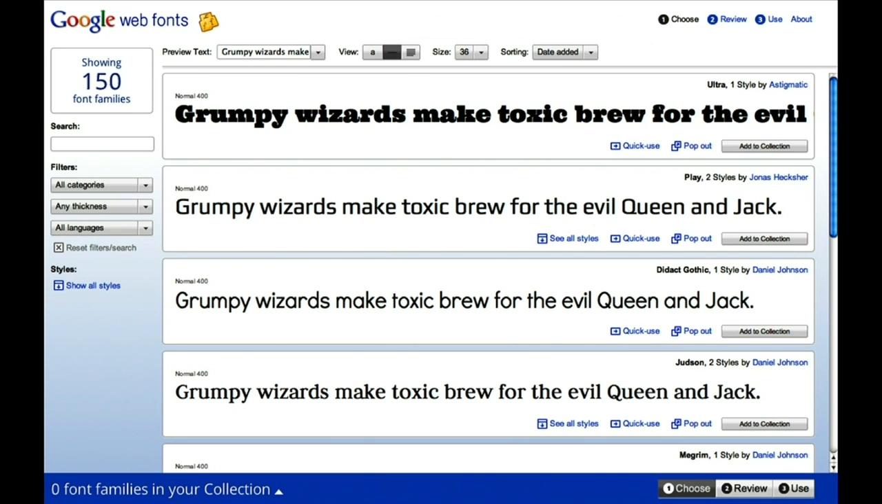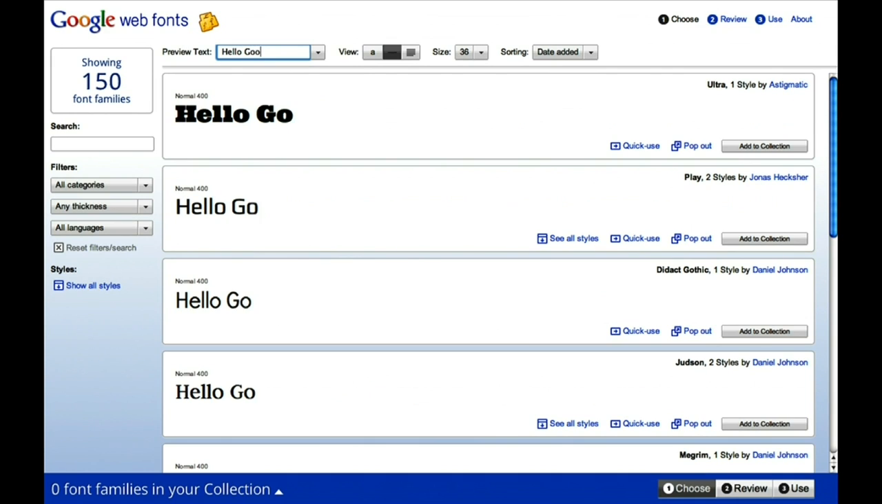So what you're seeing on screen here, on the left-hand side, are filters. These filters allow you to choose whether you want serif, sans serif, display, or handwriting fonts. You can also choose the thickness of the font you're looking for, as well as the language. You can search for specific font names if you're looking for something in particular. Up top, you can type some custom text. Hello, Google I/O. And this is really important if you want to see what certain letters look like.